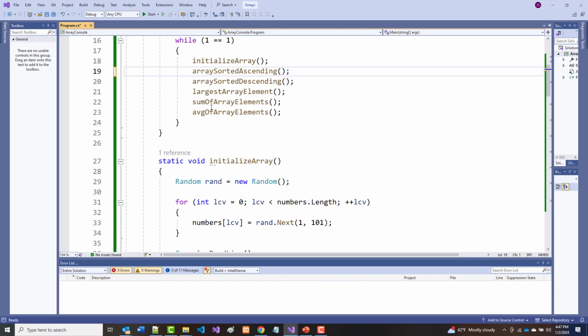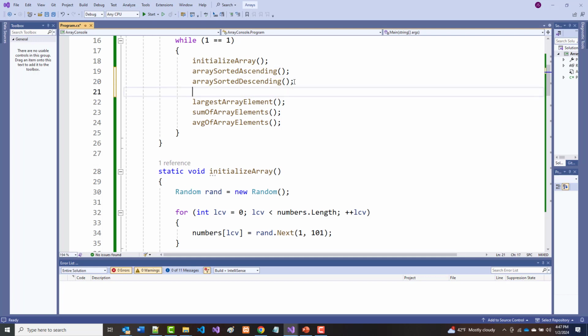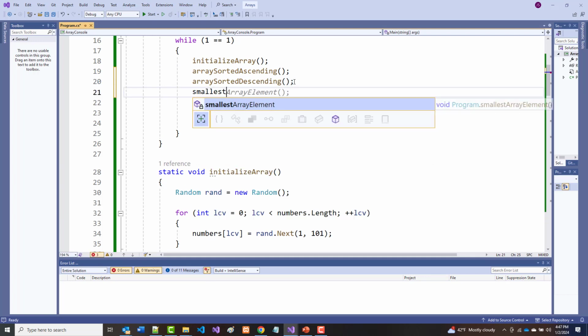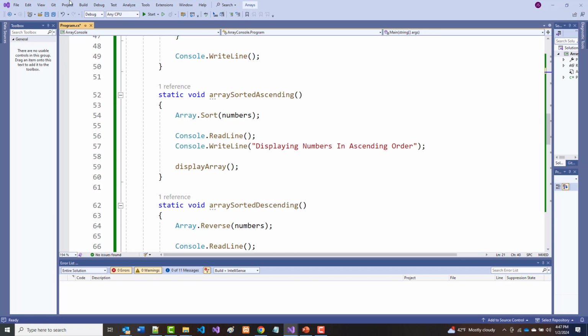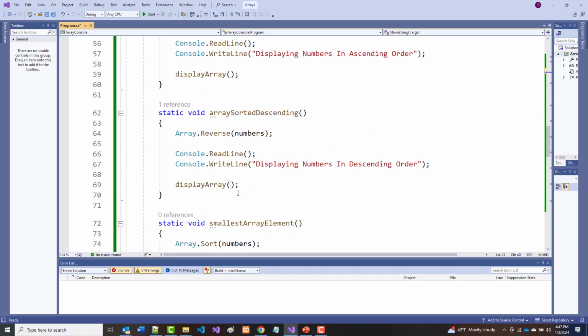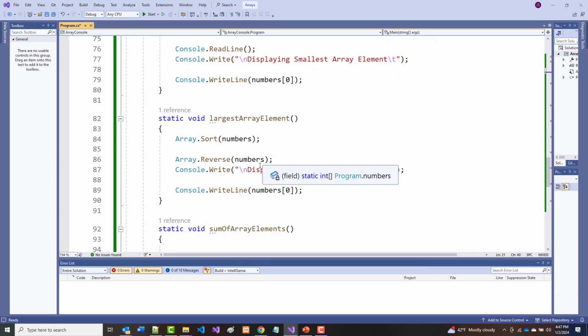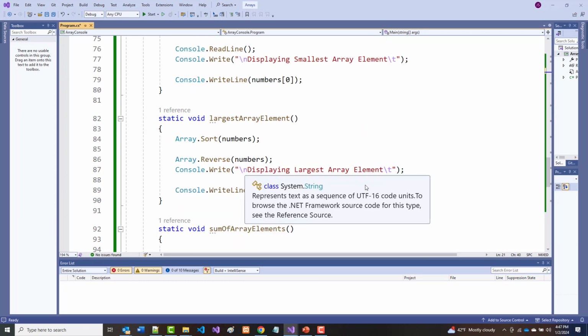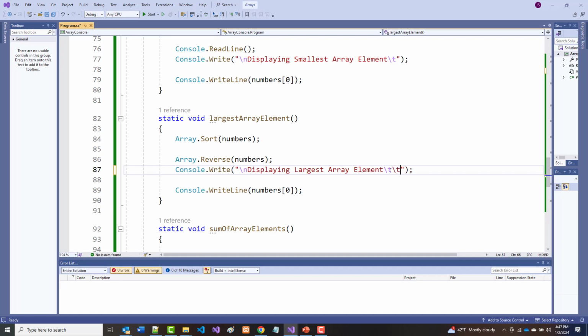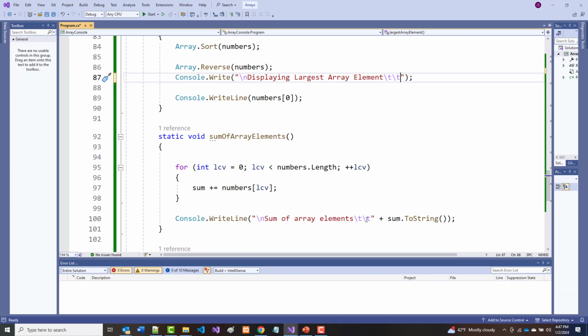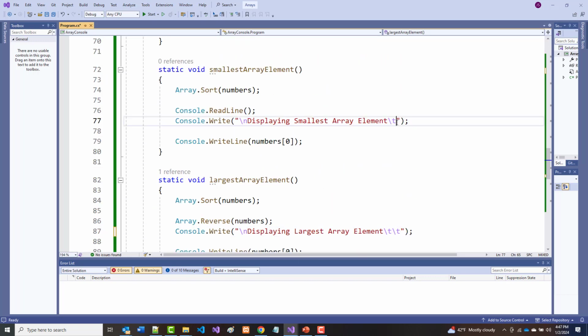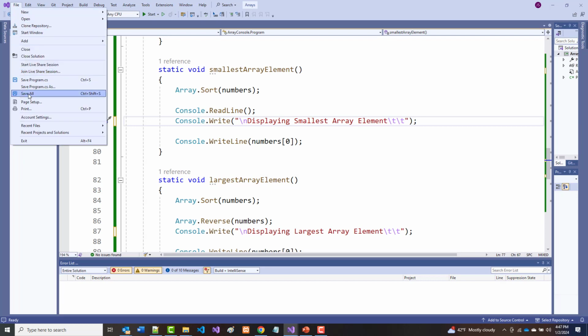All right. There's the largest. We're never calling smallest array element. So let's try that now. So for the largest and smallest, do another \T here. And we got another one there. And let's put another one here. All right. File, save all.